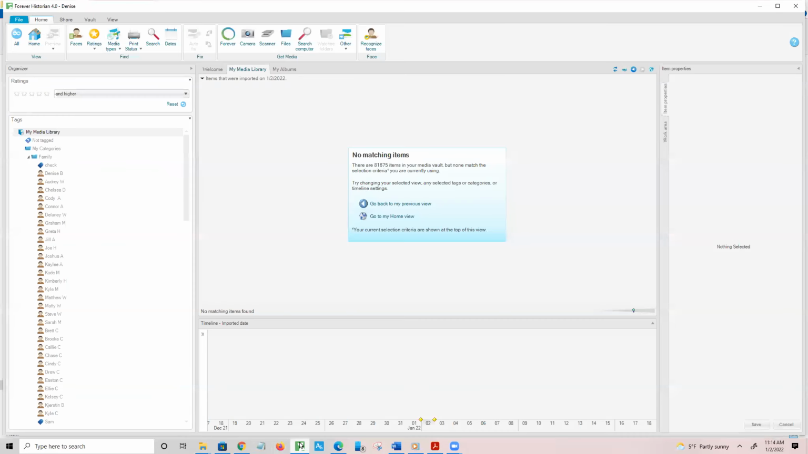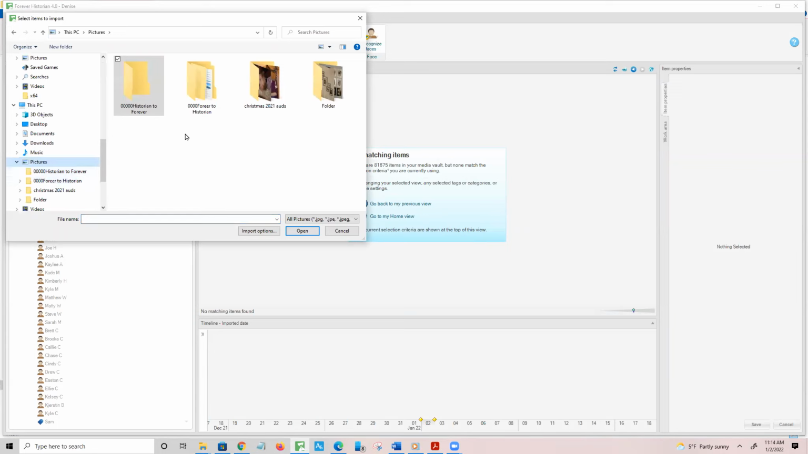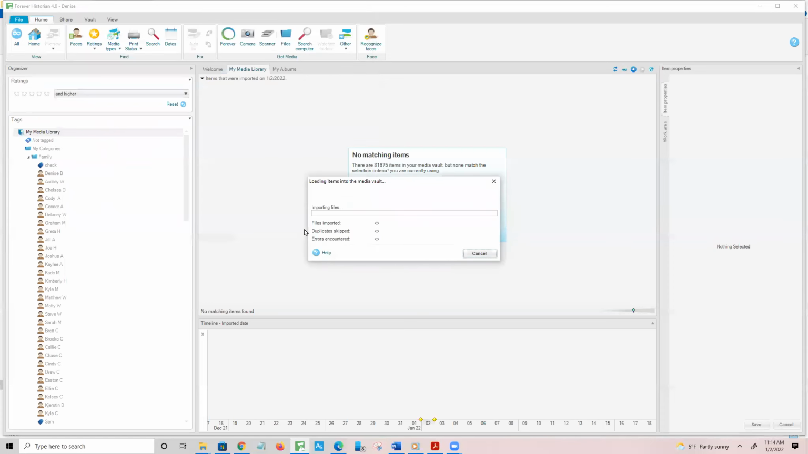So now I'm going to go into Historian, and we know how to get files. And again, they're pictures and they're going to be forever to Historian. That's the direction I'm going. I'm going to import those photos.